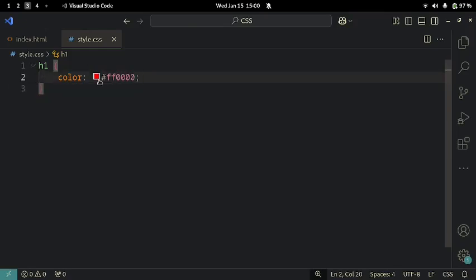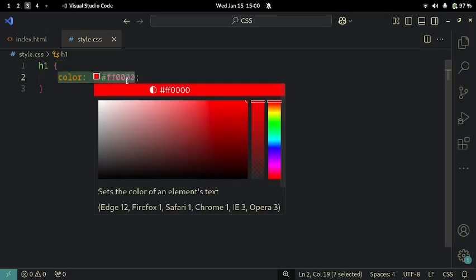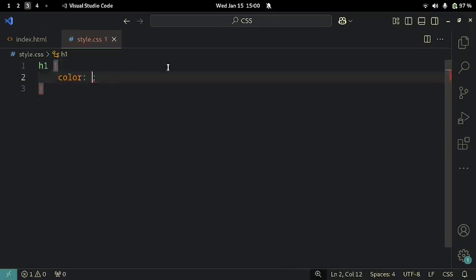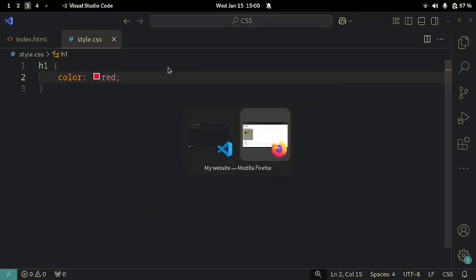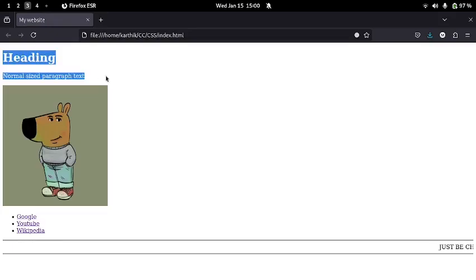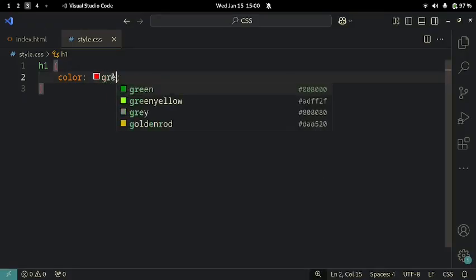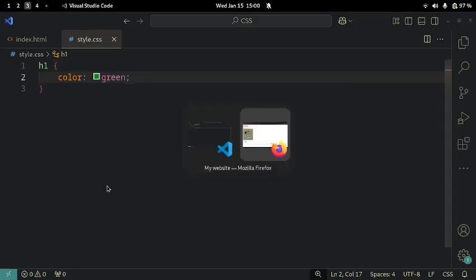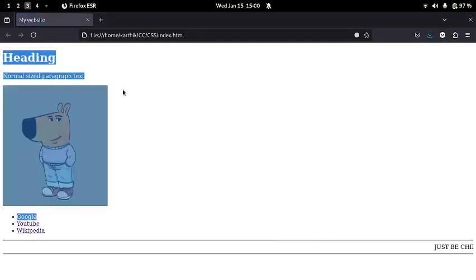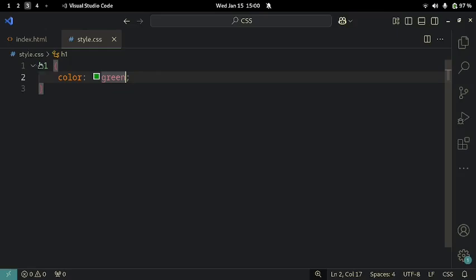So the entire syntax of CSS goes like this. You have a selector and then an attribute and then a value for that attribute. You can also just directly use the names. So if you just type red, you will get red. And then once we refresh here, you can see that the heading is red. Or let's try something different because I already showed that in the inline. So let's just refresh and you can see the heading is green. So this applies to all the elements which are h1.